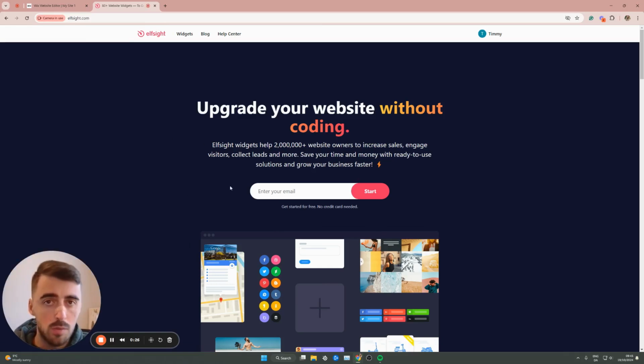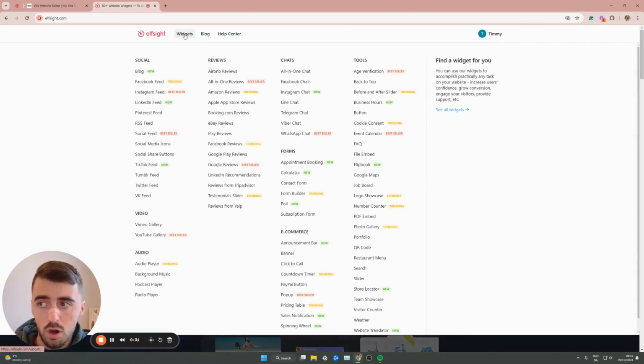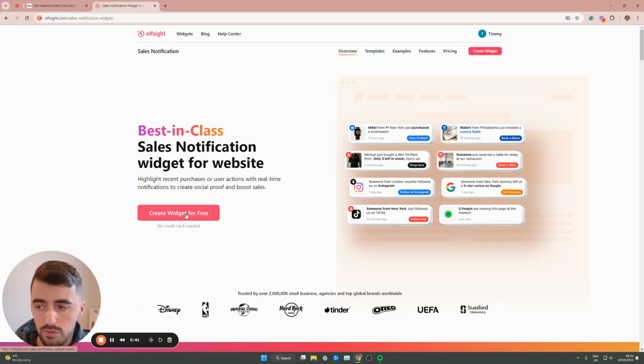From here, head over to the top of the page, which is where you'll find the widgets button right here. Simply hover over it, and then go all the way down to e-commerce, and then near the bottom you will see sales notification. Click on that, and then click on create widget for free right here.